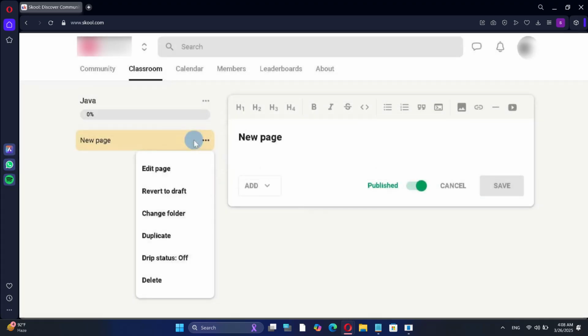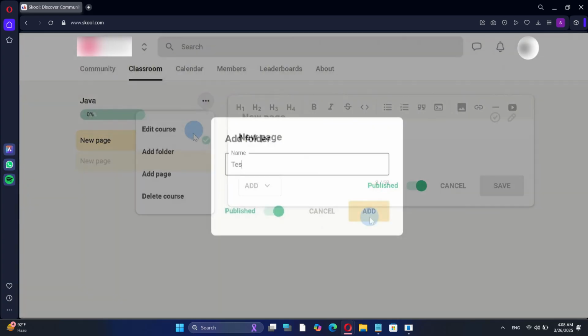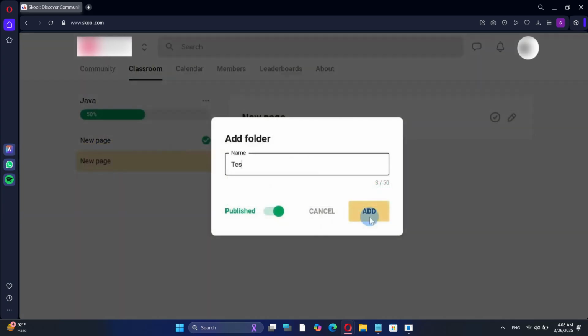If you want to organize your course, you can create folders. Click on Add Folder and give it a name. For example, you can create a folder named Algorithms and place related pages inside it. This helps keep your content structured and easy to navigate.